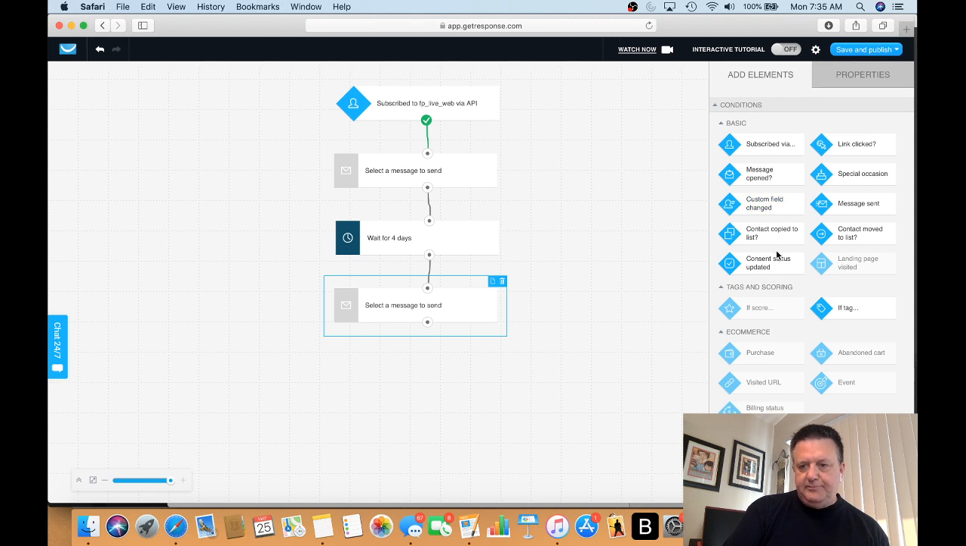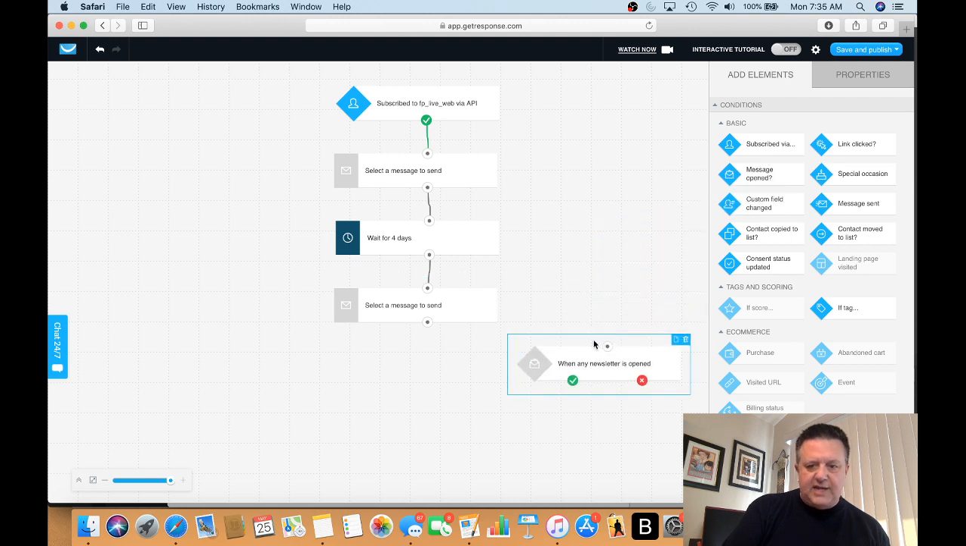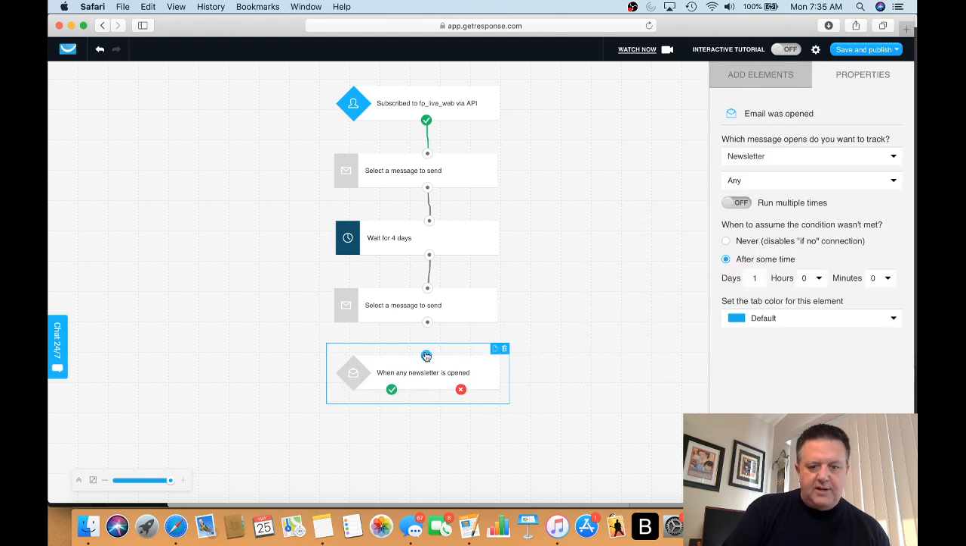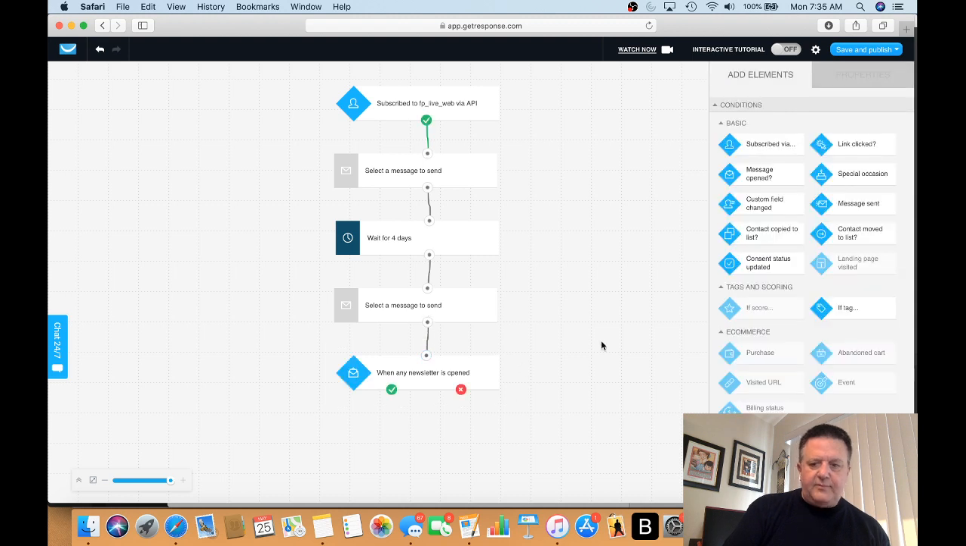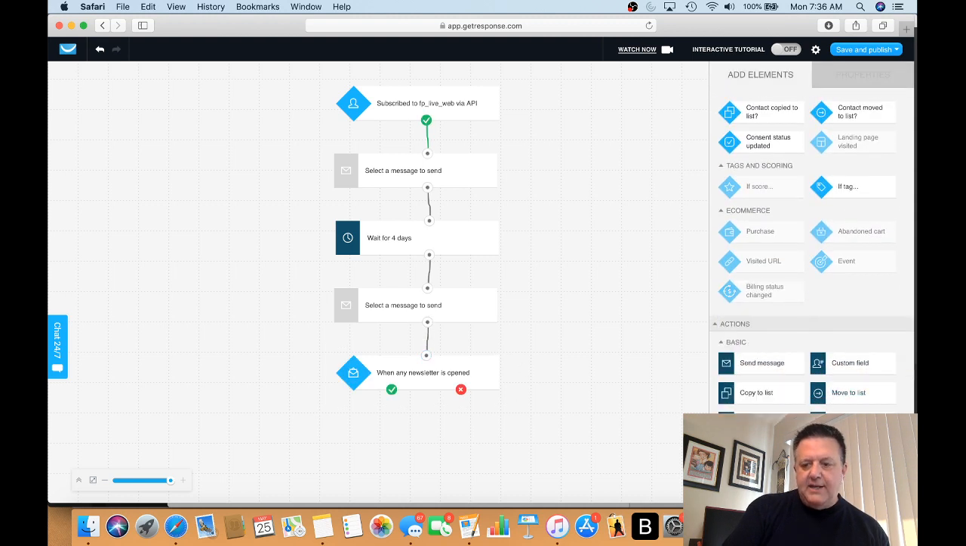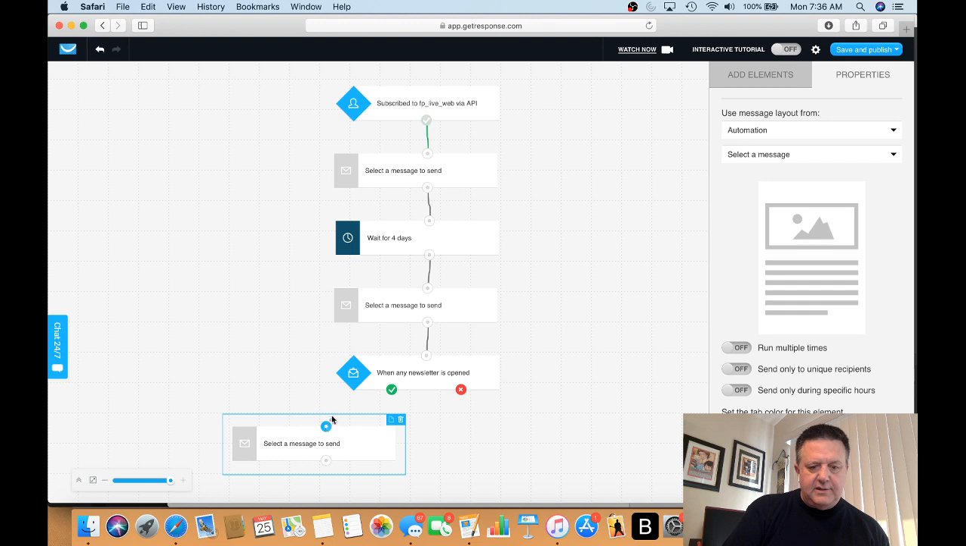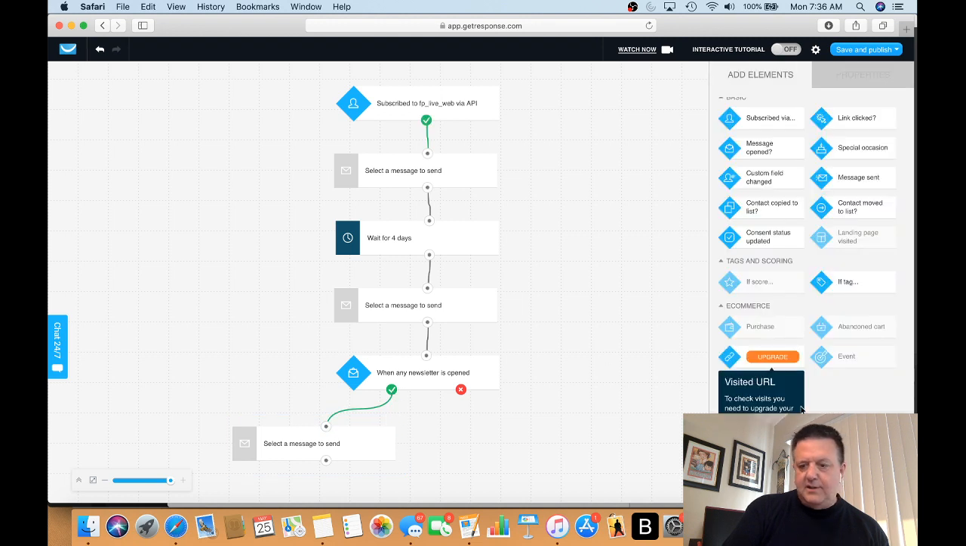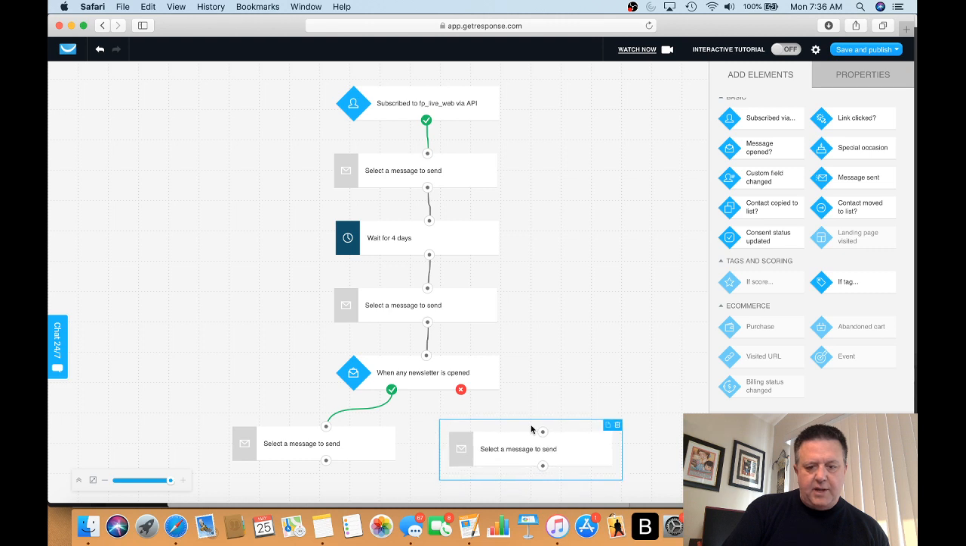Now, let's say this time we want a choice here. We want to do 2 different things depending on whether they open the message or not. And you see special occasion here. Let's say it's a certain time of the year, you might want to send them a special message. There's lots of different choices that you can have, but we're going to say whether they open the message up or not and link that together. And then now we'll add a message for if they did open it. And we'll add a message if they didn't open it.